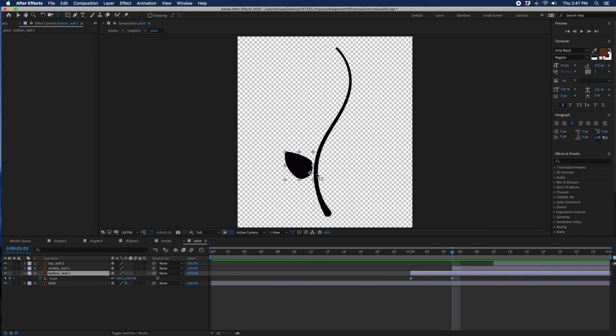I'll use my pan behind tool and I'll move my anchor point to the other side of the leaf, the pointy part, right? So that doesn't look right. Right, so that's why it's important to have the anchor point right there, really close to the stalk.